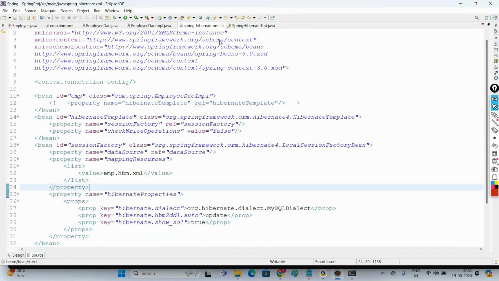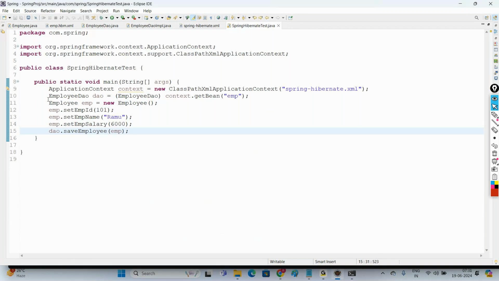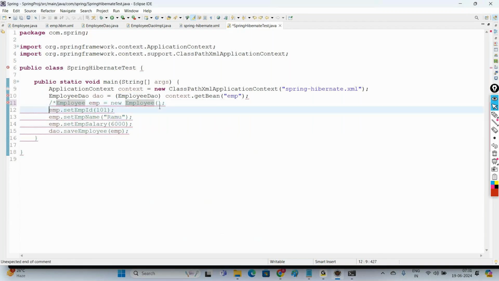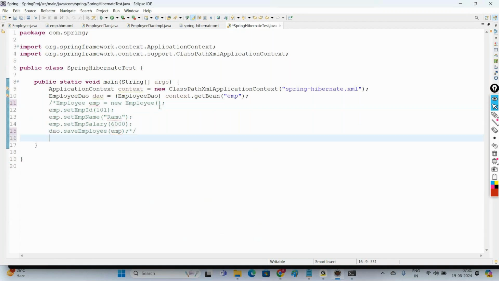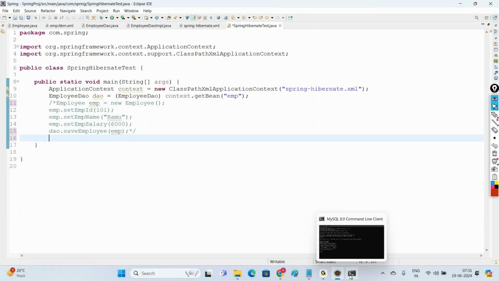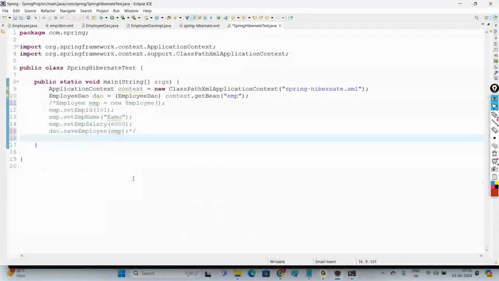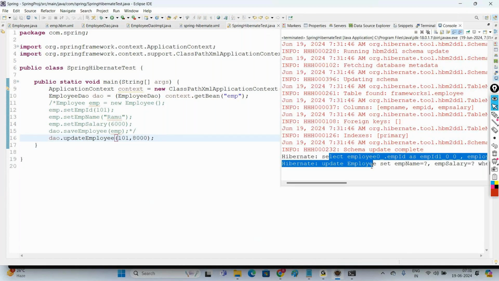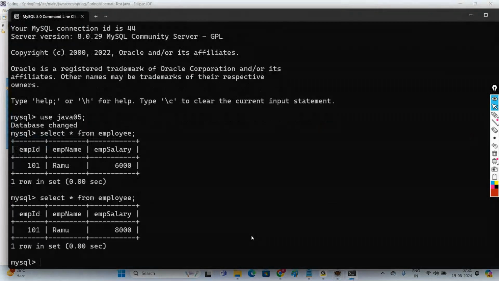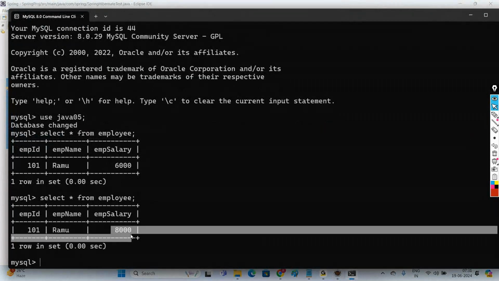Now come back to the test class. Now for this employee record, we want to change the salary. So for this 101 employee ID, we want to update the salary. So for that, we have to call which method? dao.updateEmployee. For this employee ID 101, we want to make the salary 8,000. So when we run, it is going to select the record and update the record. And if you check your table, the salary has been updated to 8,000.